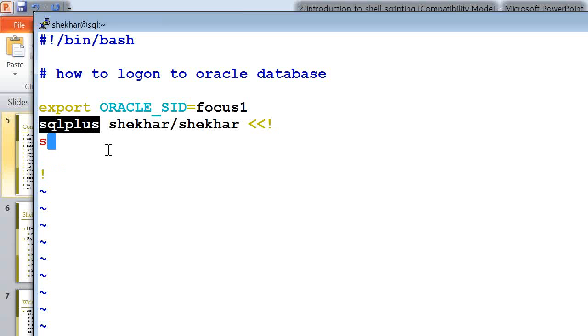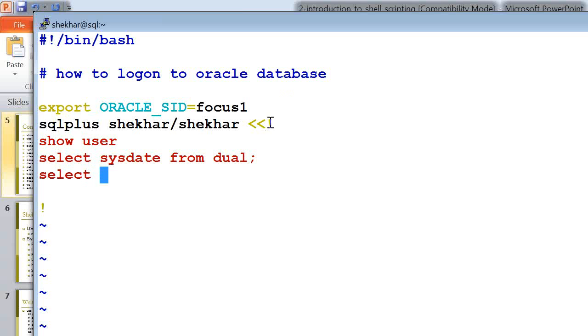So let us write an Oracle command, show user. It's an Oracle command. Select sysdate from dual, semicolon. Select, you can type insert, you can type create, you can type whatever Oracle commands that you know or you want to execute between this exclamation mark here and this exclamation mark here. Usually exclamation marks are not very readable, so that's why people write EOF, meaning end of file.